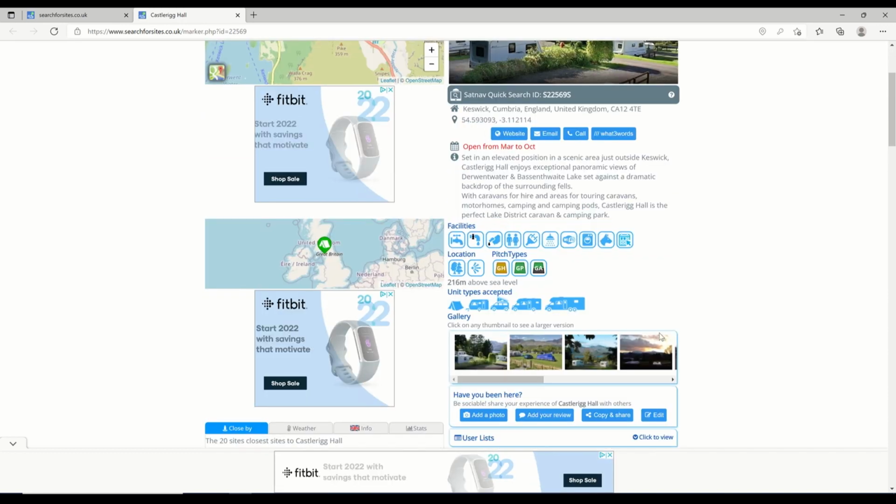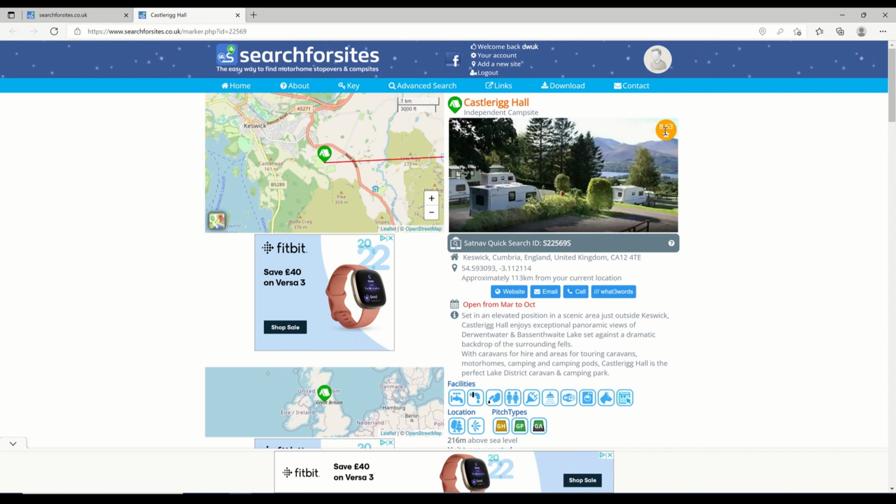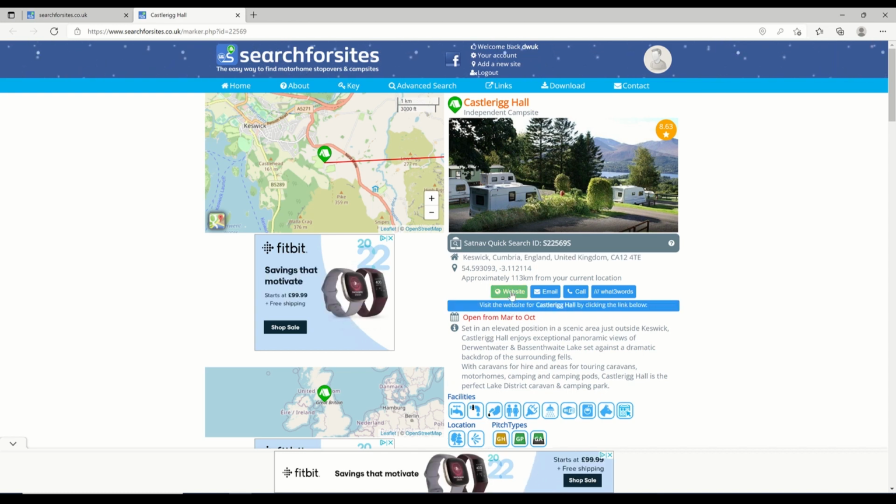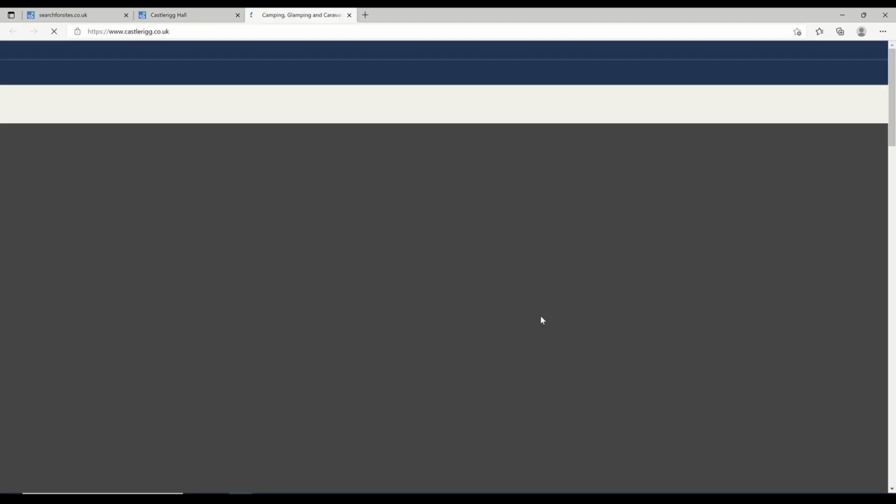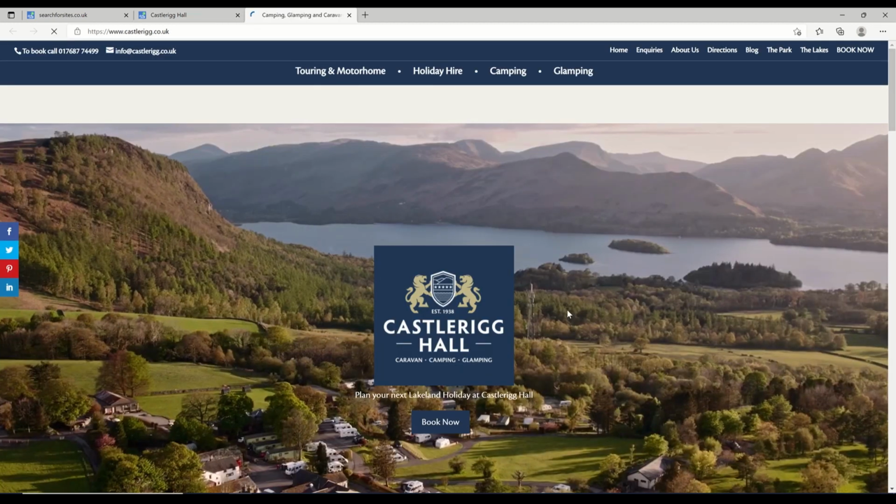You can see more information about it. Also note the rating there, which is 8.63 out of 10. It's open from March to October, and let's assume here we want to go in March, so let's head over to their website and go through the process to make a booking.